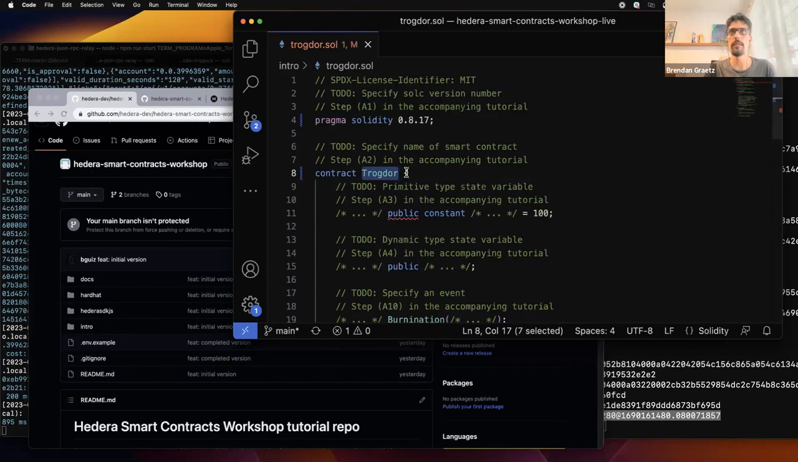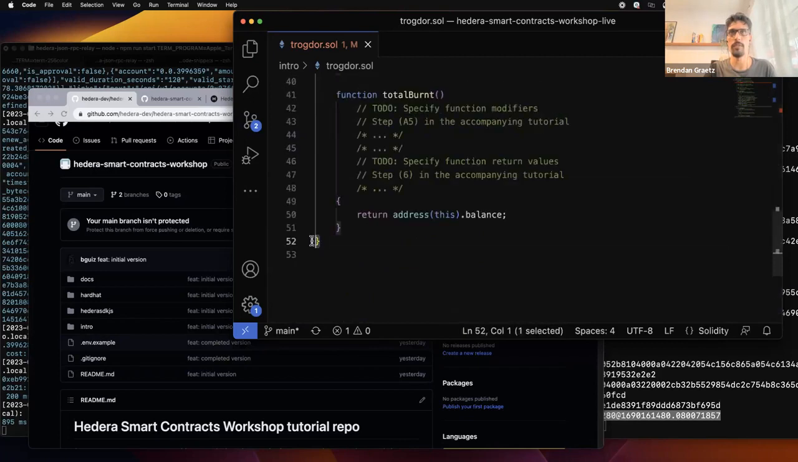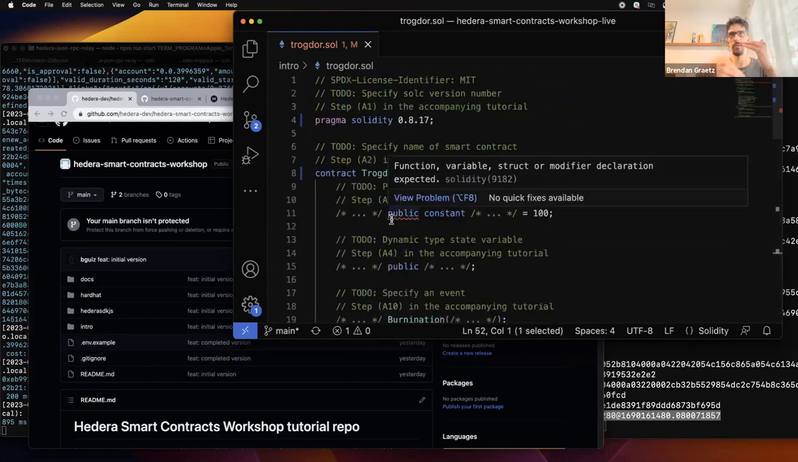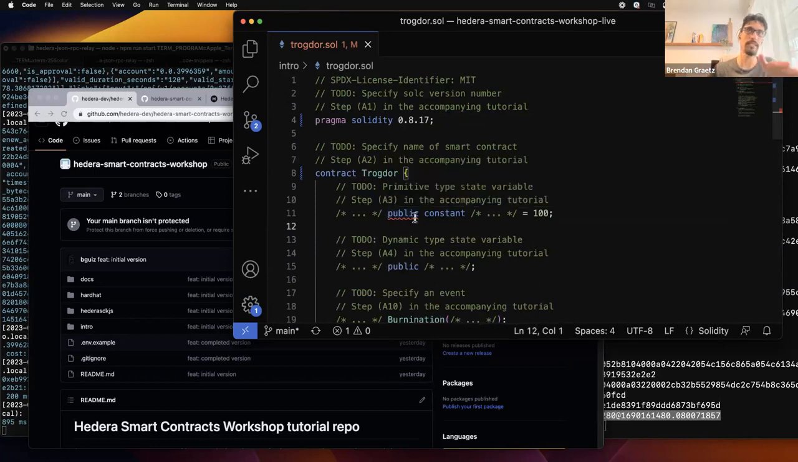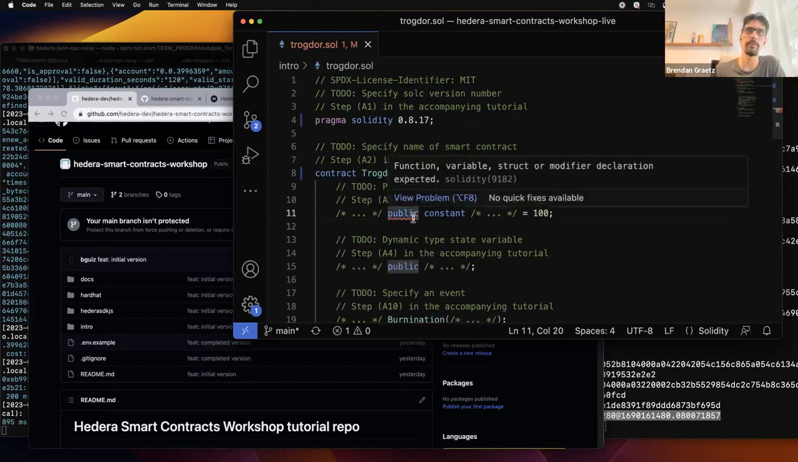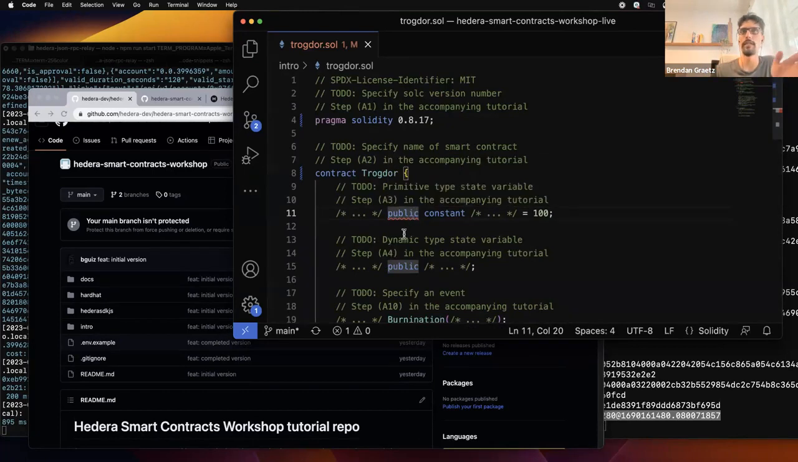Anything between this squiggly bracket and its corresponding closing squiggly bracket is all considered part of this specific smart contract. So any state that's within it, any variables that are within it, etc., are all considered to be part of the smart contract. Kind of similar, but not exactly, to a class within the object-oriented paradigm. It helps to think of it that way.